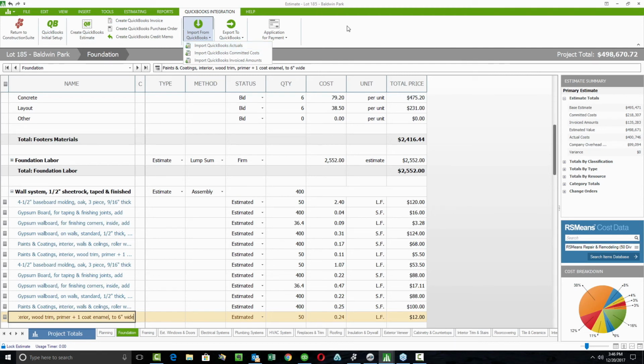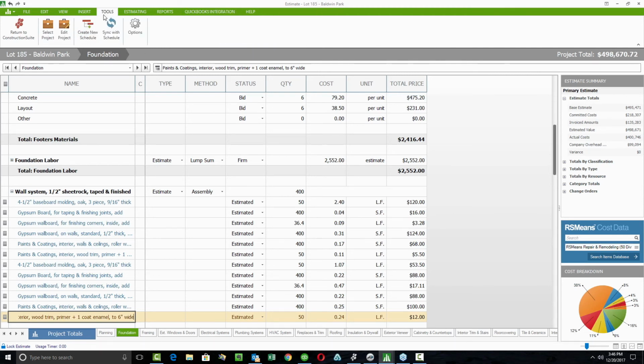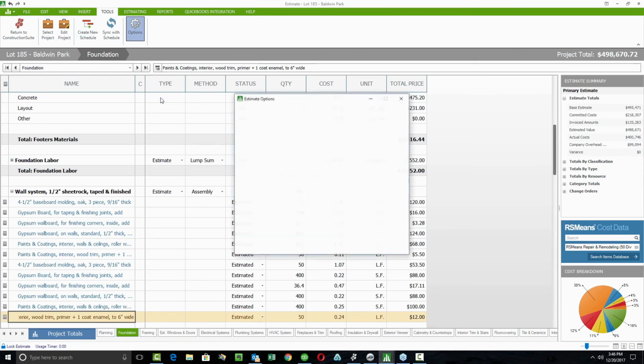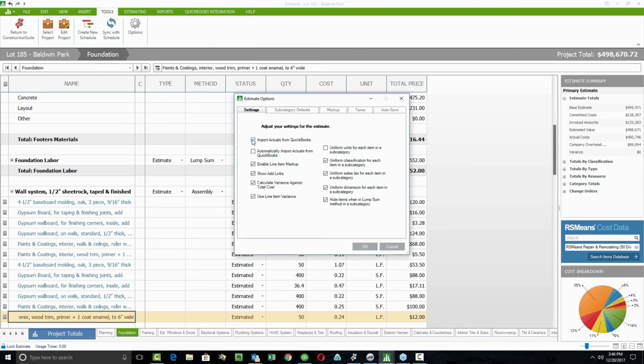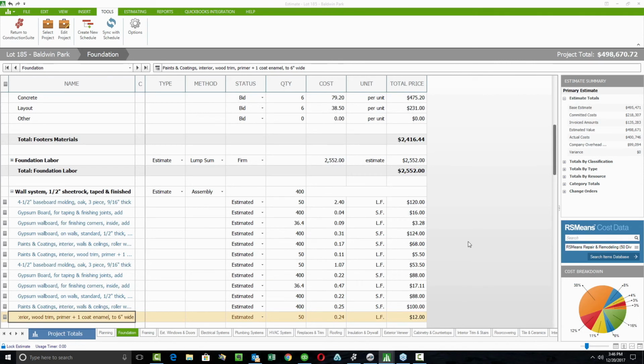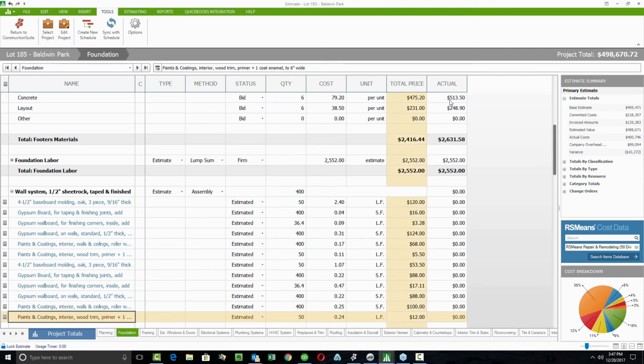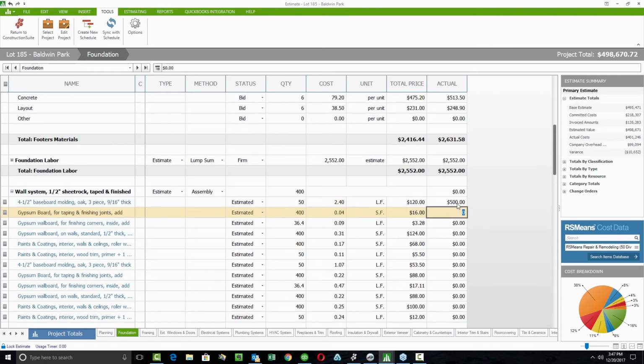But if you are using the manual options instead, we'll go to the Tools menu. We'll switch it over so that we have a manual actual column. Just uncheck the box to import actuals from QuickBooks. Since we're not importing from QuickBooks, we'll turn that off. Open up the manual actual column, and then it's just a matter of typing in your manual actuals. Since they are done manually in this case, you literally just click into the space, type in however much you spent, and move on to the next item.